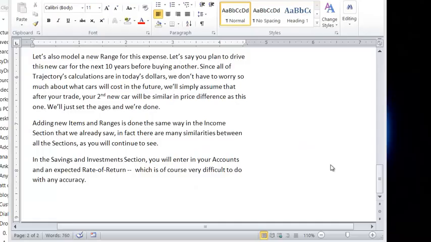Adding new items and ranges is done the same way in the income section that we already saw. In fact, there are many similarities between all the sections, as you will continue to see. In the savings and investments section, you'll enter in your accounts and an expected rate of return, which is of course very difficult to do with any accuracy.